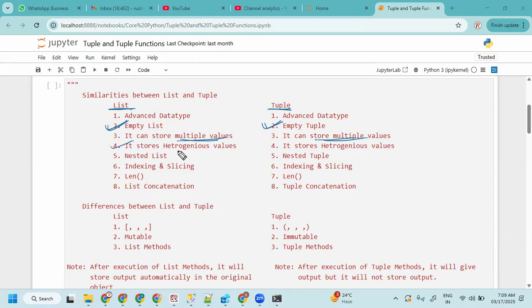And it stores heterogeneous values. Heterogeneous means different data types. I can store integers inside the list. I can store float numbers inside the list. I can store str inside the list. And I can also store the bool data type. All the varieties of data types I can store inside the list. Because of that reason, I'm saying it stores heterogeneous values. In the same way, the tuple also is going to do the same thing. Tuple also can store heterogeneous values.